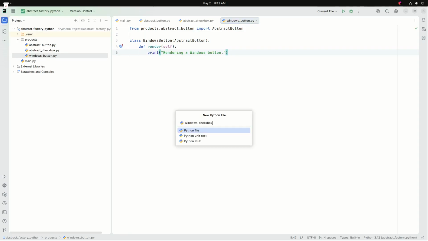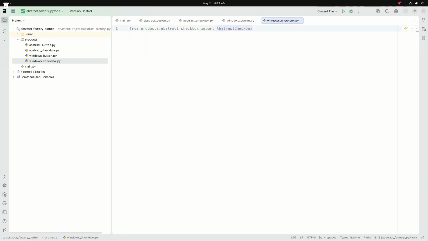Next, we create the Windows checkbox. At the top of the Windows checkbox, we import the abstract checkbox class. We add a concrete Windows version of the checkbox with Windows-specific behavior.